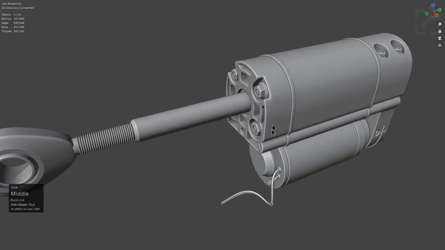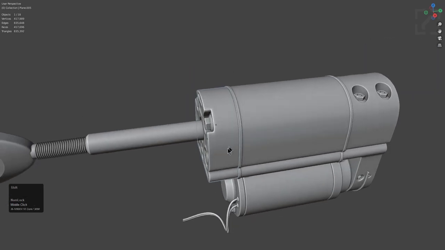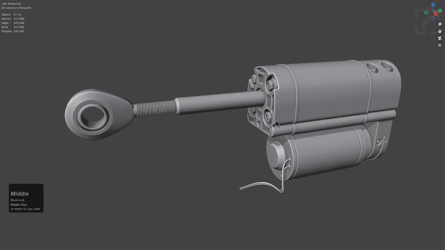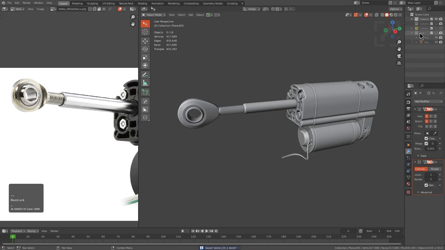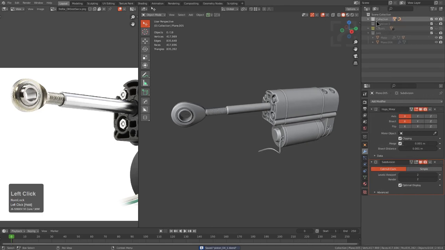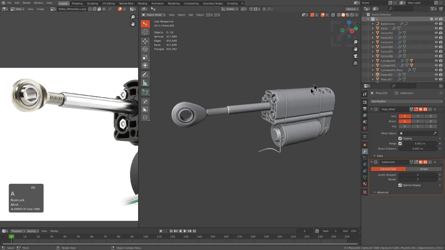So as with all breakdowns, let's begin with the most painful part. In fact, I'm just going to Shift S, save it, and let's look at our collections. Currently we have this one collection that has everything in it. We don't see any lights or cameras, which is good. That means this is the high collection.